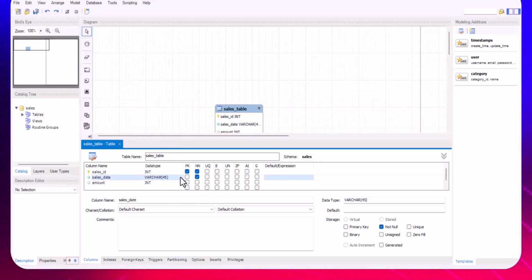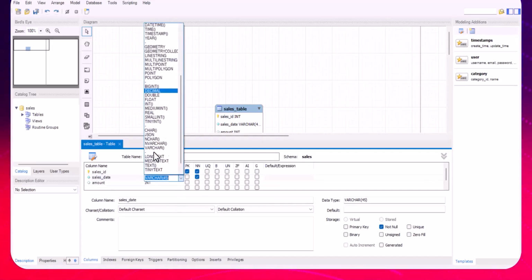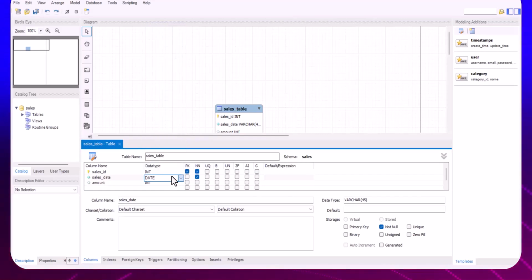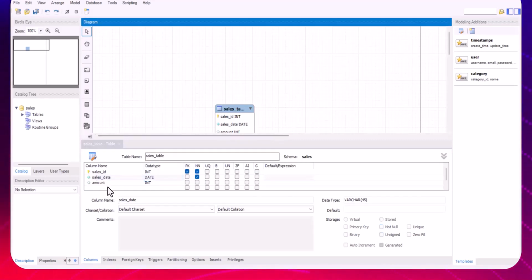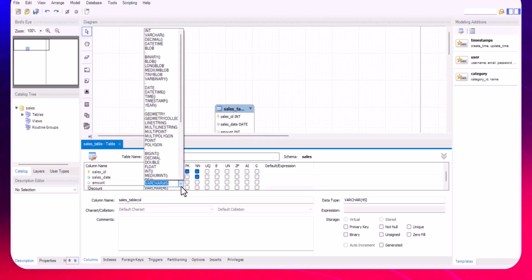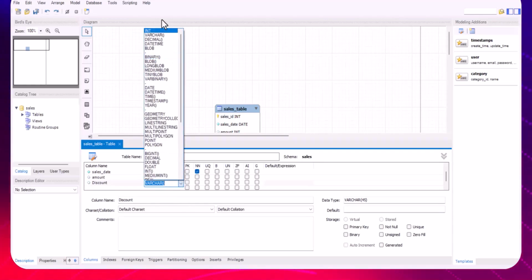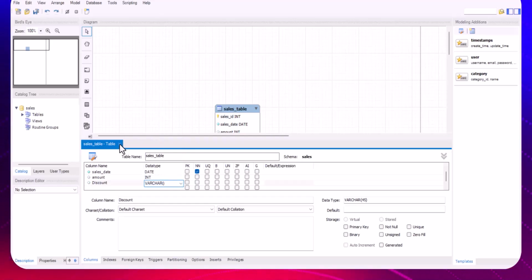Right, this is a date. Then discounts, also an integer. So we've created our sales table.